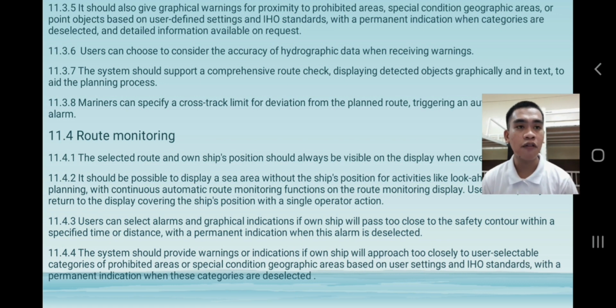Next, 11.3.5. It should also give graphical warnings for proximity to prohibited areas, special condition geographic areas, or point objects based on user-defined settings and IHO standards, with a permanent indication when the categories are selected and detailed information available on request. Okay, so graphical warnings must be provided for prohibited areas. When those areas are set on the ECDIS and the ship goes into that specific area, it shall provide warnings to give awareness to the mariners.